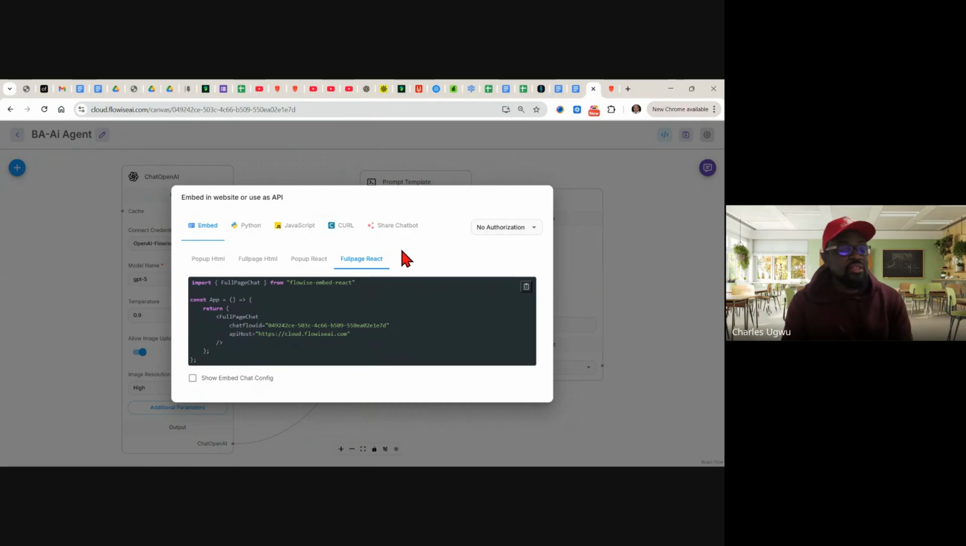This one is React and this one is HTML. Most websites run on HTML. There are only a few websites that run on React, like the Facebook page. The Facebook web application is running on React. So if you are working for Facebook and they want to create a page with this kind of AI agent, it is going to be this kind of code. So that is it if you want to embed it.